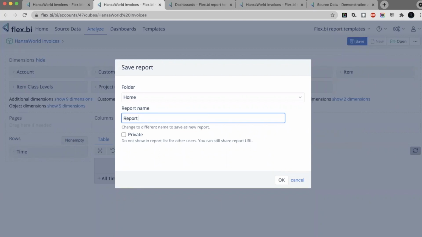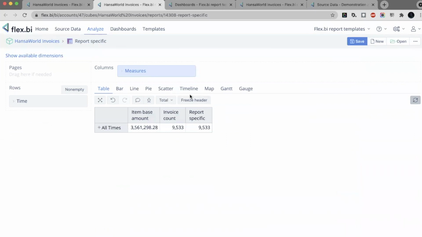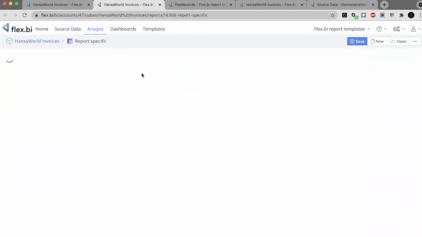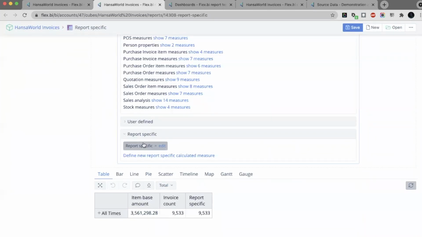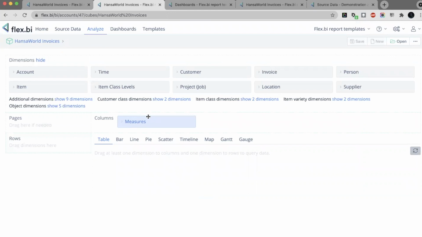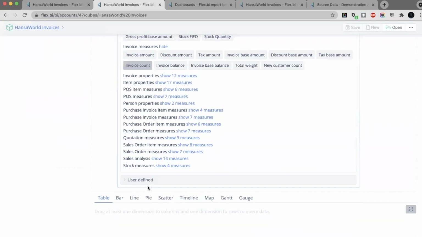A report specific, right? I'm going to save this report, and now I have this on the report. If I refresh the page, the report specific calculation is going to be here. But if I create a new empty report, then this section will not show up, because that calculation is specifically for that report. It will not show up everywhere else.